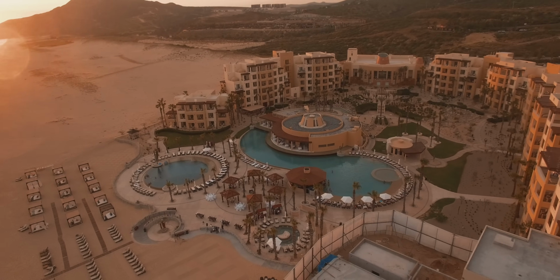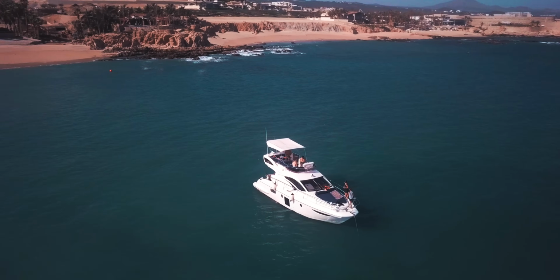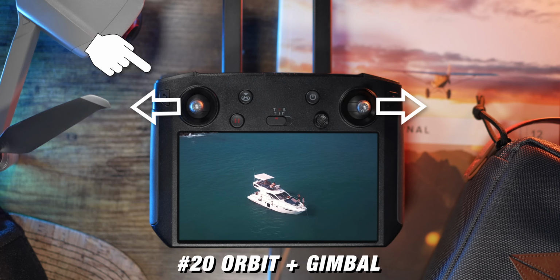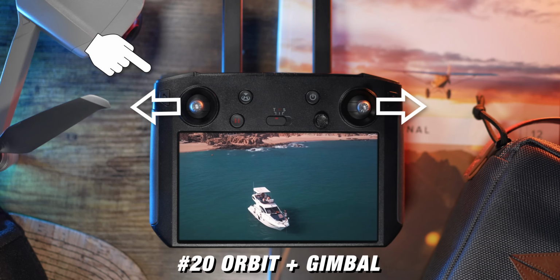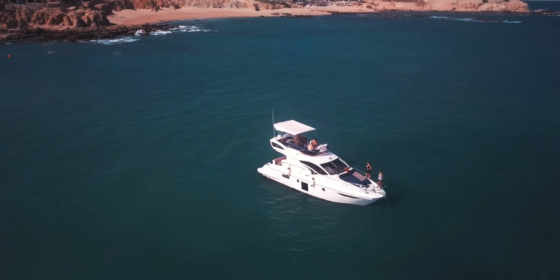Now next, let's take an orbit and add a rotation with the gimbal. So you're gonna be centering around a subject, and then you're gonna change your perspective. So for this sample, I'm going left on the left joystick, right on the right joystick, while also rotating my gimbal up. So you're seeing this change in perspective.